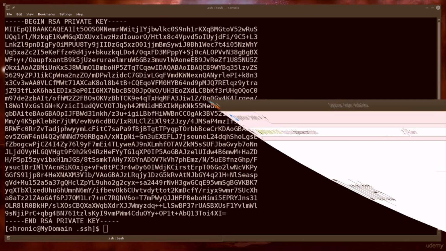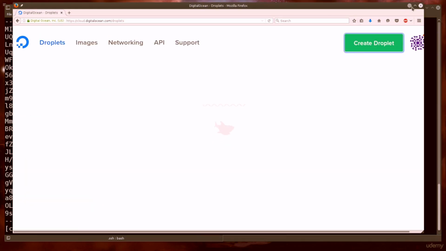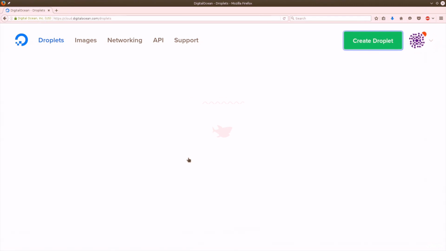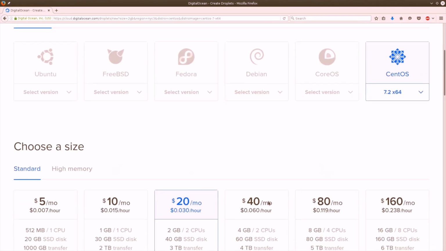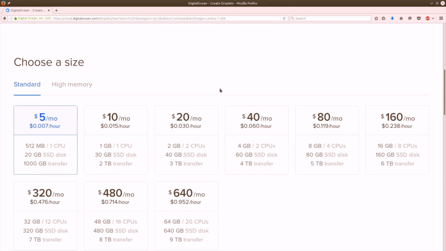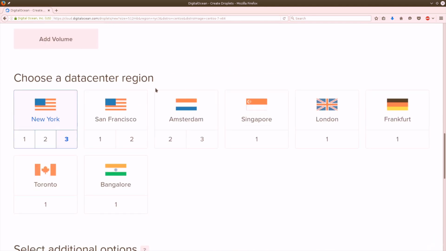And let's go ahead and see what's in here. So let's go ahead and create a new droplet. I'm going to select CentOS. Pick the cheapest one. Or if you have hosting elsewhere, you can do this elsewhere. You don't need to do this on DigitalOcean. I do it here because of convenience. But you can do it anywhere, really.